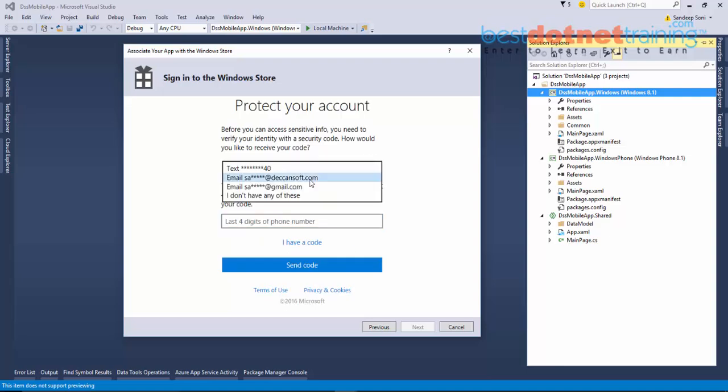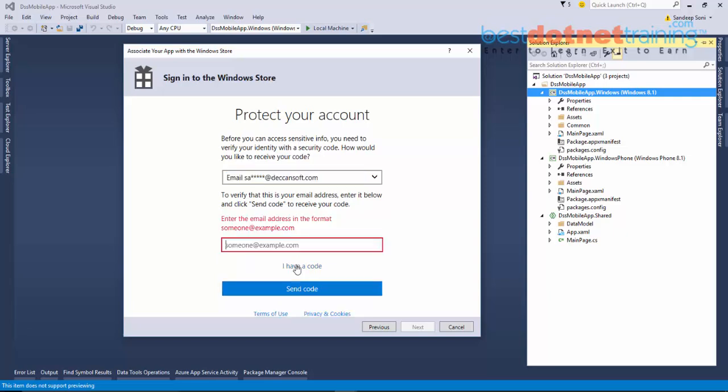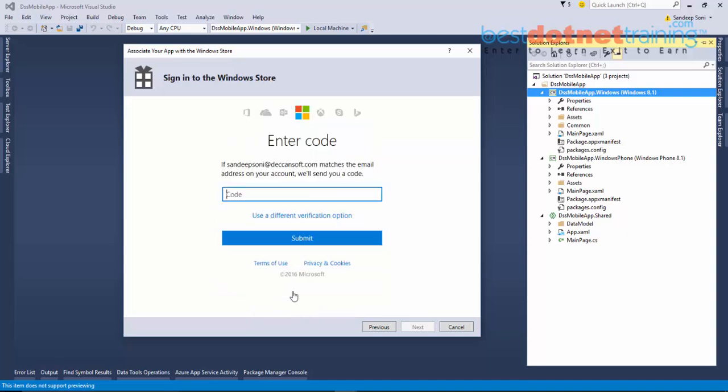For security reasons, it is going to provide a message. It is going to send a message to me. I have to provide my email ID here for double verification. And this code I have to pull from my email. Let me do that. And this is the code. Submit.